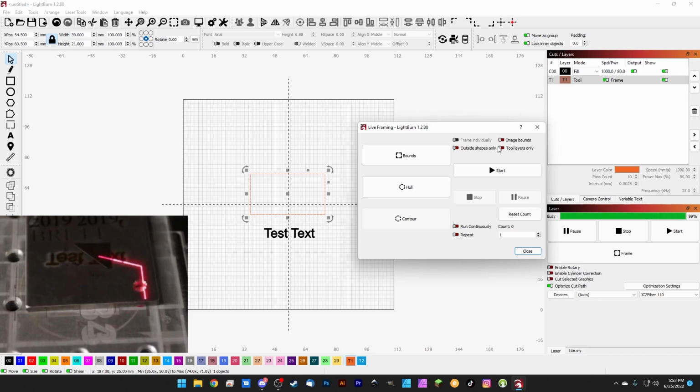We do have this option up here that says tool layers only. If we select that, all of a sudden we're not going to be red lighting the text anymore. This is just going to show us where our tool outlines are. This feature is really handy if you have things spread out over a certain area. Maybe you're using the tool boxes to outline jig areas and you only want to red light those specific areas of the jig.